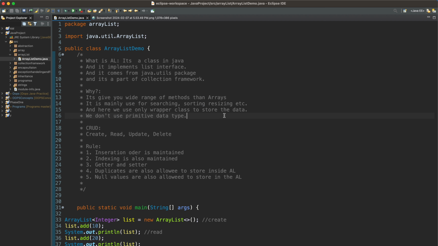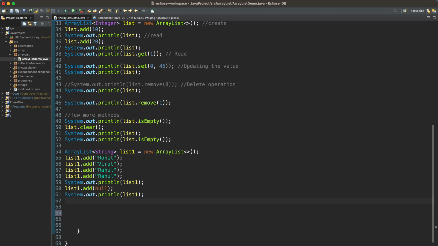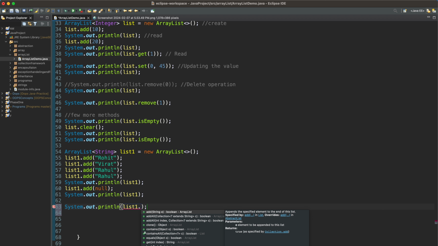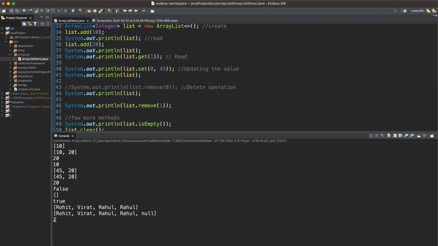And I told you why ArrayList is important and what ArrayList is. There are more methods, guys, you can practice, like contains, indexOf, like I'll show you that. See, so list1.indexOf, let's suppose I want to know the index of Rahul. Okay, and I'll just quickly run my program. It says 2, but can you see 0 1 2 3 4. Rahul is at index 2, it is giving you 2, but why isn't it giving the third one?